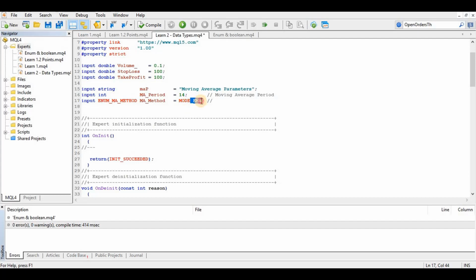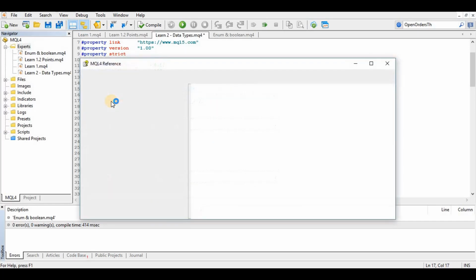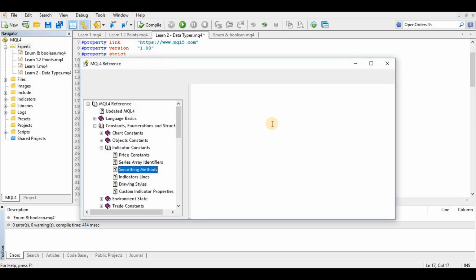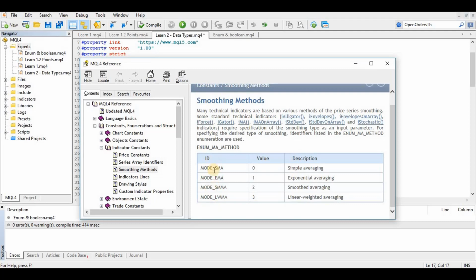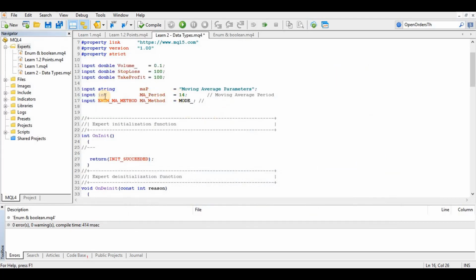Under the mode, you have MODE_SMA, LWMA and others, but these are all the modes on MT4. To see the modes that are accepted by MA method, you can press F1. You put your cursor on the MA method and you press F1. Then here you can see them. These are the modes that are acceptable. MODE_SMA, simple average. MODE_EMA, exponential average. MODE_SMMA, smoothed average. MODE_LWMA, linear weighted average. Now this same thing can be done on any other default method or enum or function that you don't understand.